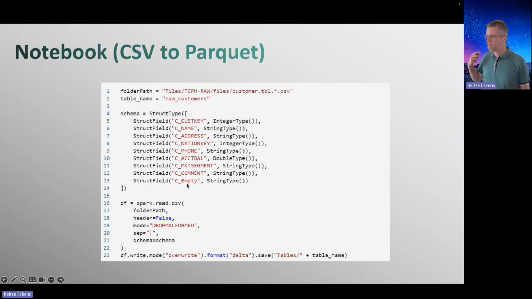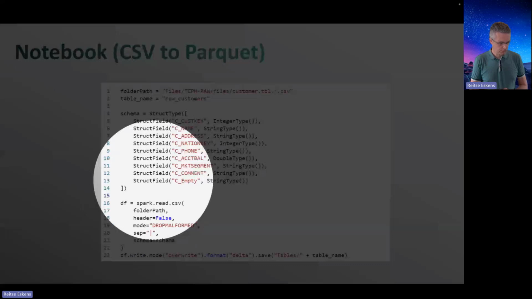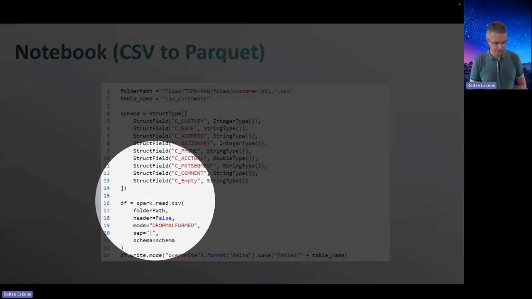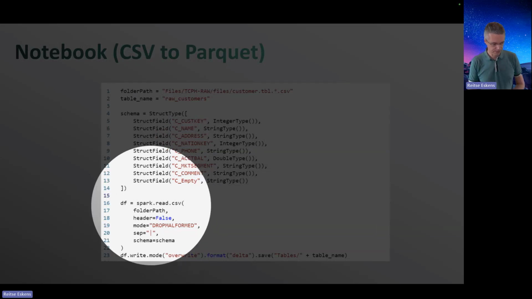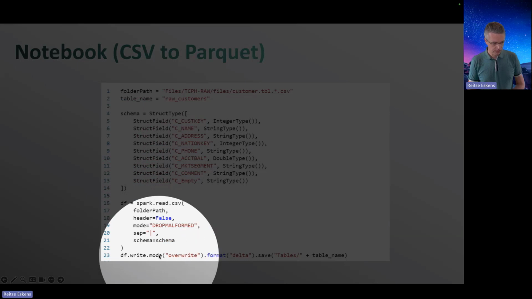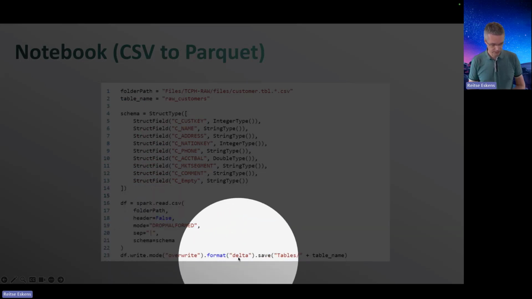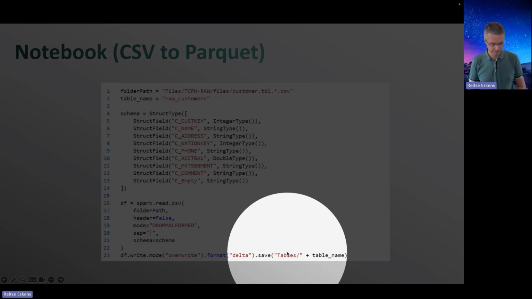Because my files are slightly malformed, stupid stuff is happening, and it's creating an empty column. If I don't add this empty column, the process will fail. I'm going to read my CSV file from my folder path. There's no header. Malformed records may be dropped, because in this case I don't care. I've got a pipe separator, and my schema is this one. Then I'm going to write into Delta format to my tables.